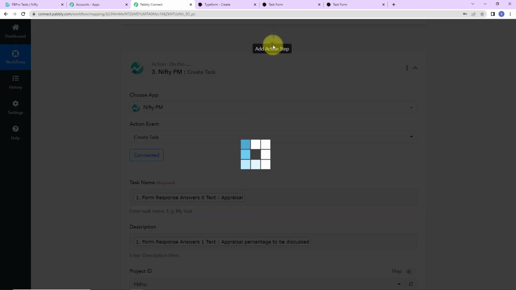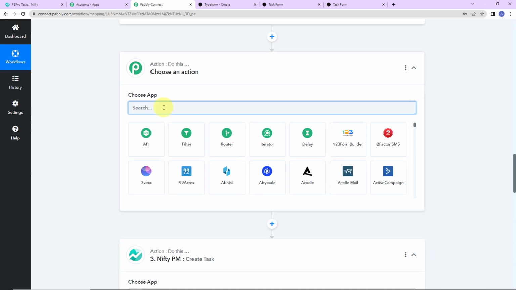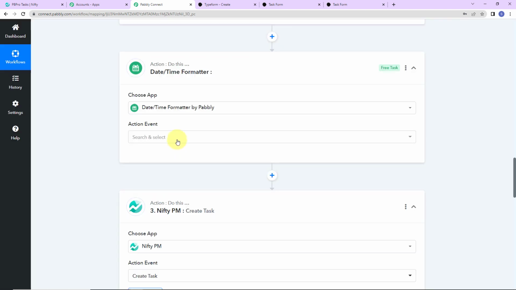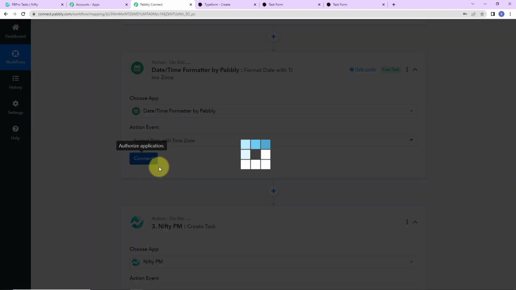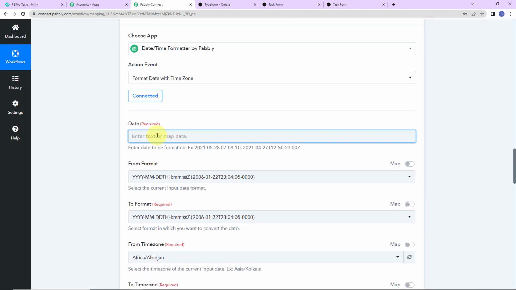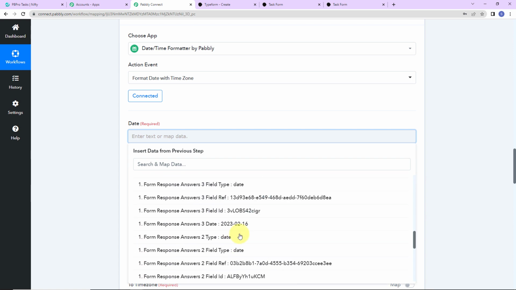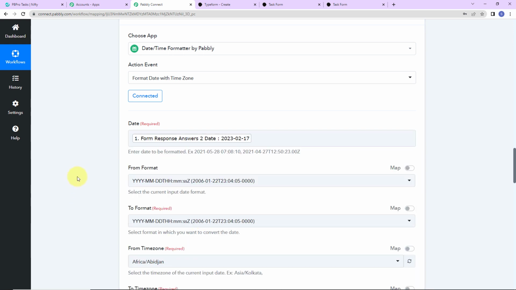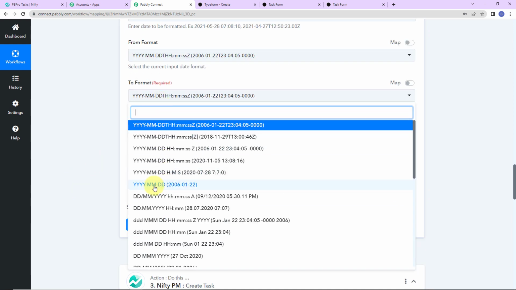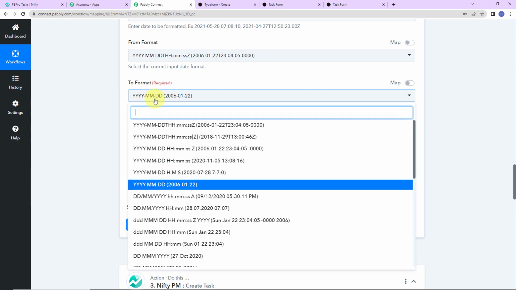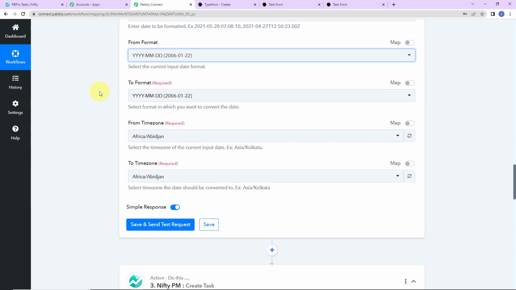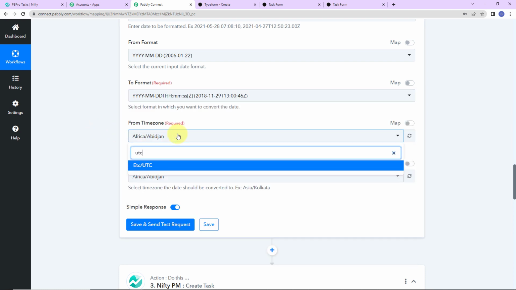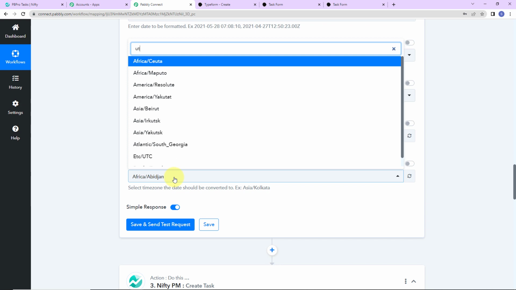Now I'm going to repeat this step for the due date. Again, let's look for date time formatter. Here it is. And the action event, format date with time zone. Let's click on connect. Let's map the date. Let's go down and here we have to look for the due date. Here it is. Then the from format here would be year, month and date. The to format here would be this. Now the from time zone is again UTC and the to time zone is also UTC.